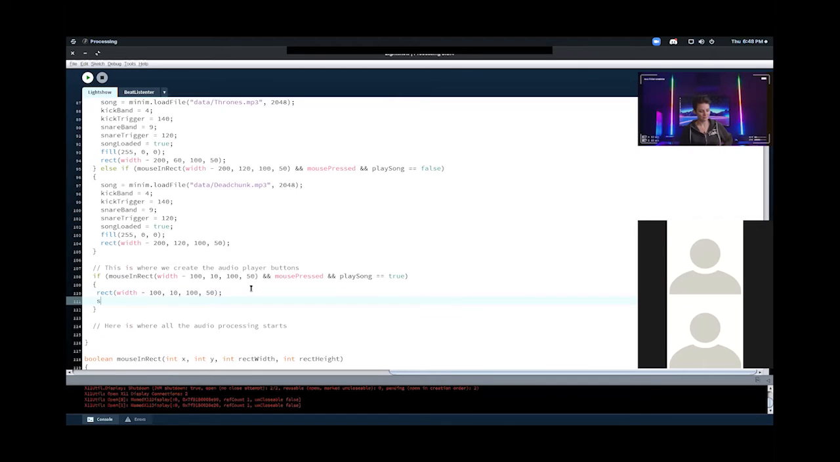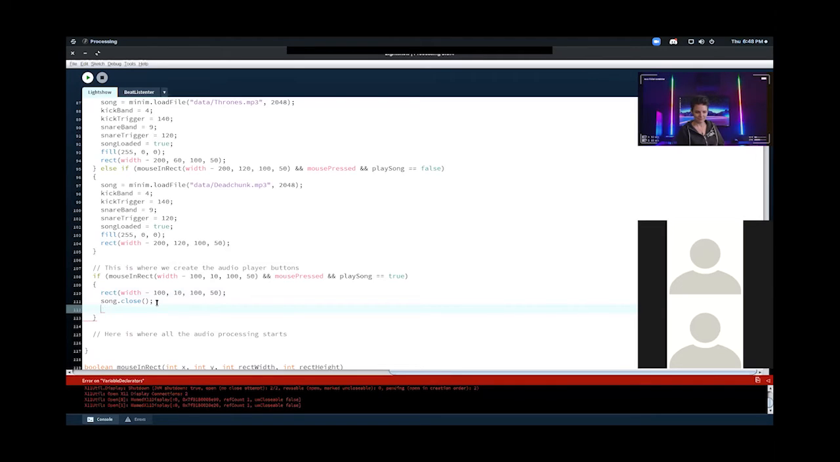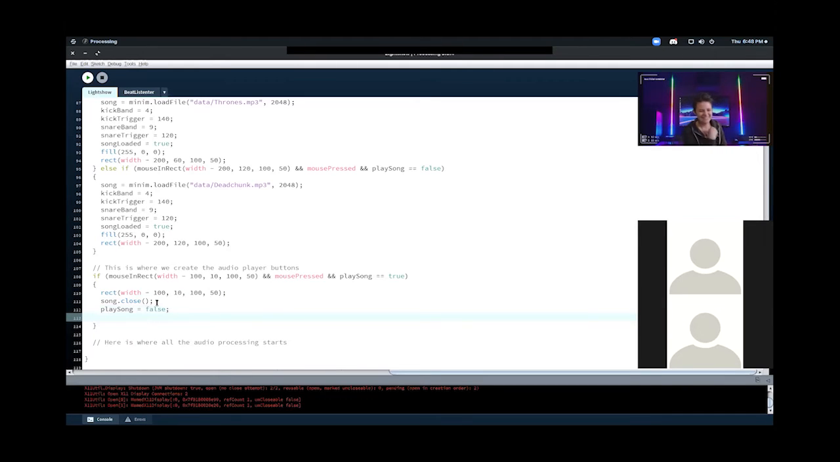I forgot about that. We'll do song dot close, 2 brackets because it's a function. Jeez, forgot about it. We'll do song. Oh, sorry. Play song equals false. So this one's actually just 1 equals. That's where it gets confusing. And we'll do song loaded equals false. So it sets it back up so that we can play another song once we hit stop.